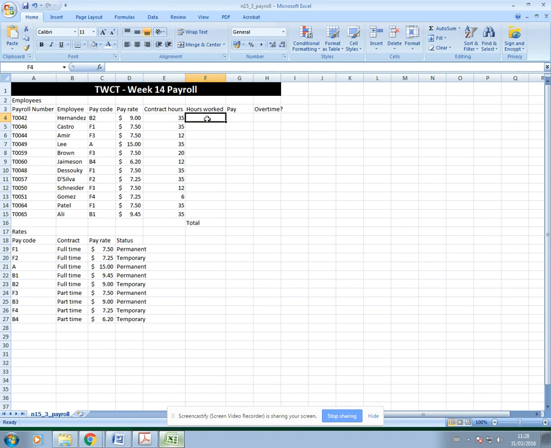The hours worked will be how much they actually have worked for this week. And then we're going to use a formula to calculate how much they should be paid based on what they actually did, how many hours they actually worked. And then we need to create another formula to find out if they did any overtime or not. So that would be if their hours worked is greater than their contract hours. That means they get overtime pay because they've worked more than they're contracted to. So that's what that means. And then we'll just add up the totals as well.